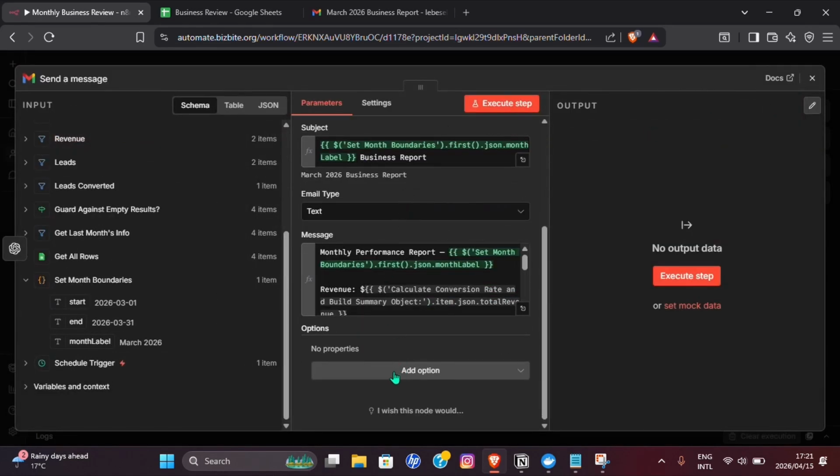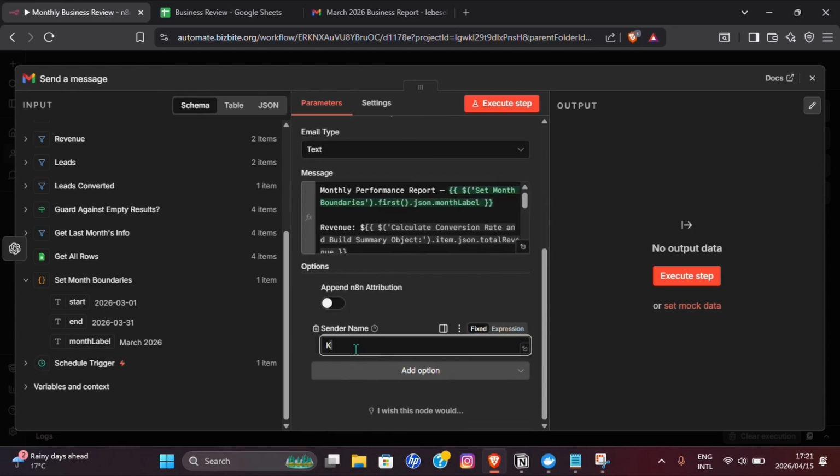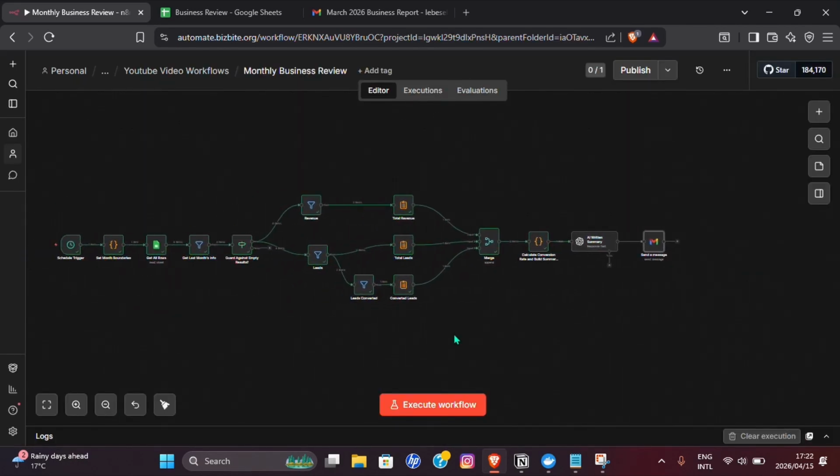After all of that, come down to add option, append n8n attribution, toggle that off, sender name, put in your own name. If you don't do that, usually it puts your Gmail when you're sending it to someone else. But even if you don't put the sender name and you're sending it to yourself, it'll always label it as me, so you don't need to worry about it. And that's basically everything right there. As you can see, it's not as complicated as it seemed.